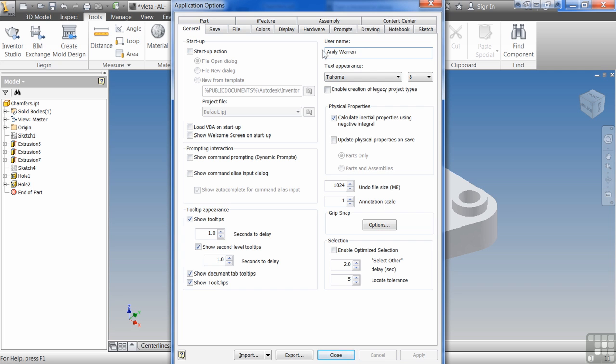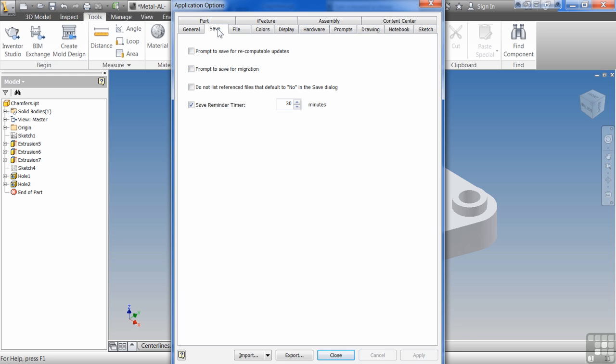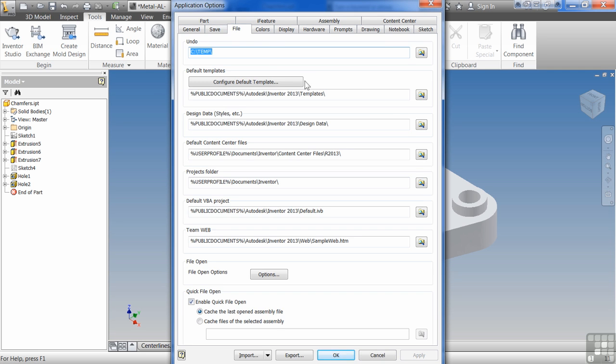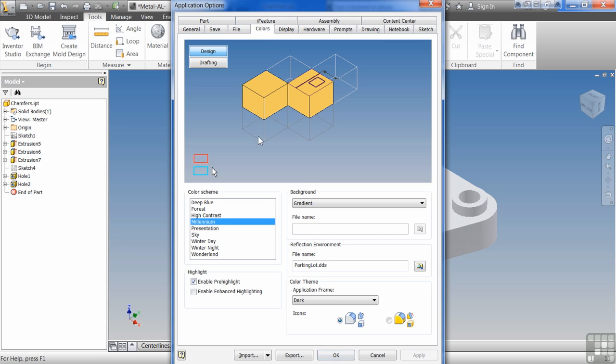I want my username to show up as Andy Warren, so that in all my iProperties it shows up as that. I have the option to prompt to save for updates. I have the option to go through and look at where all my files, all my templates, all my design data, all my libraries, this is where this is all controlled, where everything's at. So if I wanted to have this out on a public drive, so you could have it out on a shared drive somewhere.